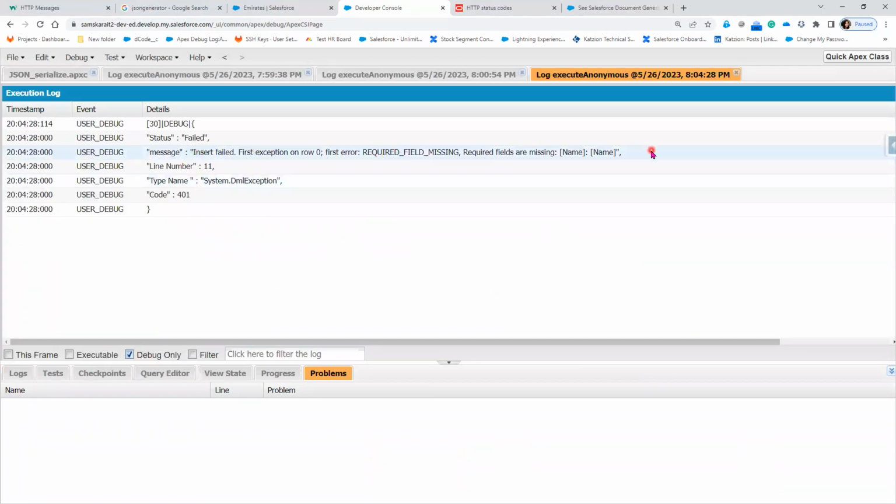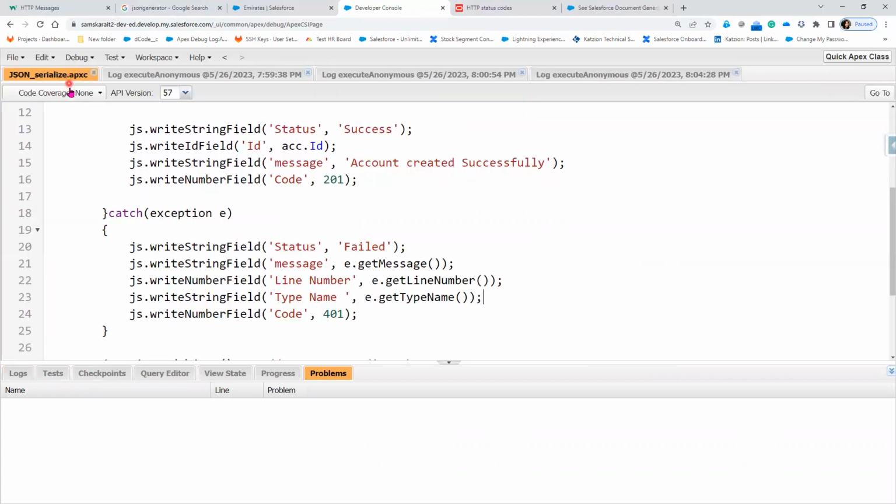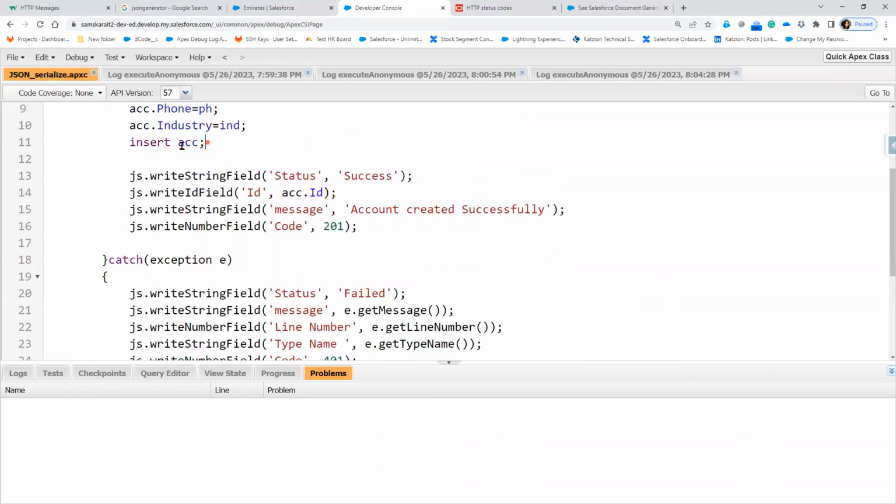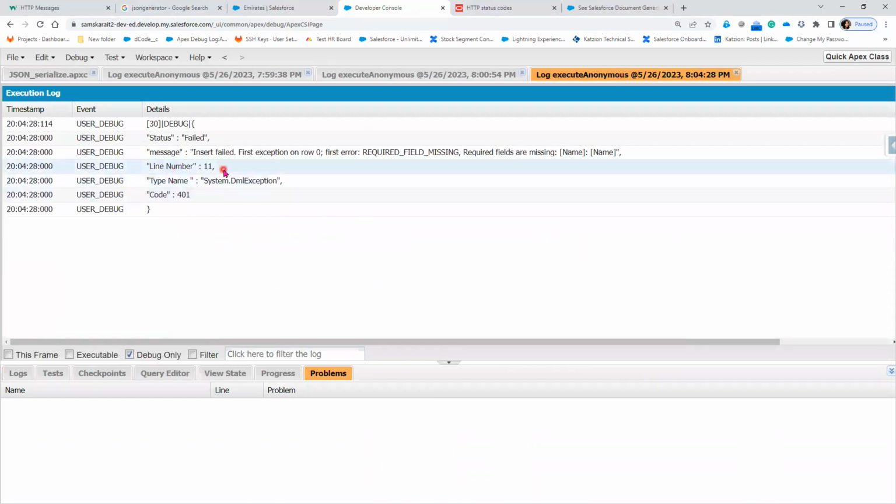Message is, this is the message, it failed. Line number, what is the line number? Line number is where it failed while inserting the account. Type is System.DmlException. While inserting the record, it failed.